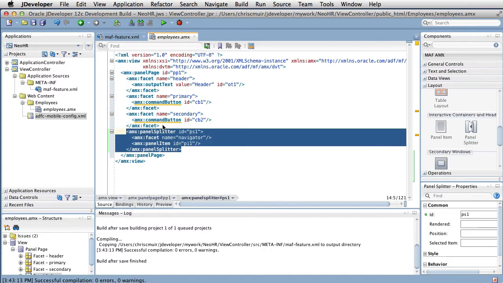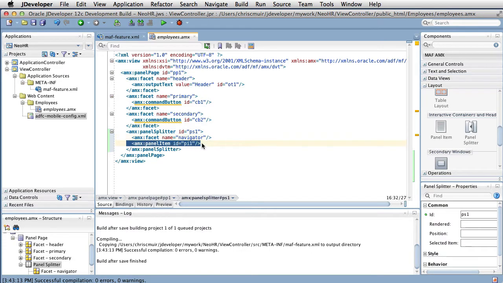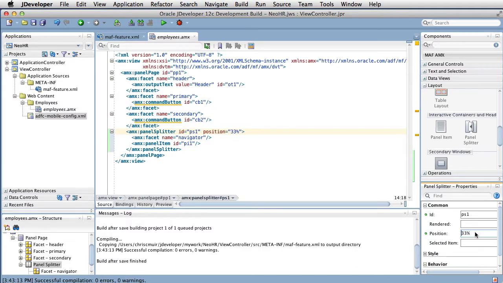On dropping the panelSplitter onto the page, you'll note it's made up of a navigator facet for where our navigation items will go, and a panel item ready to show the content of the currently selected navigation item. One of the first things we want to do is to ensure that the navigation items on the left only take up a third of the screen, so we'll set the panelSplitter's position property to 33%.